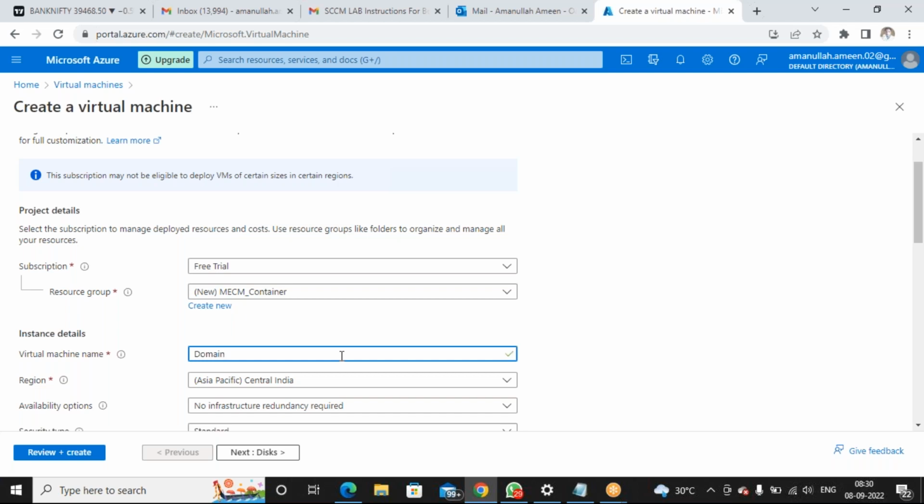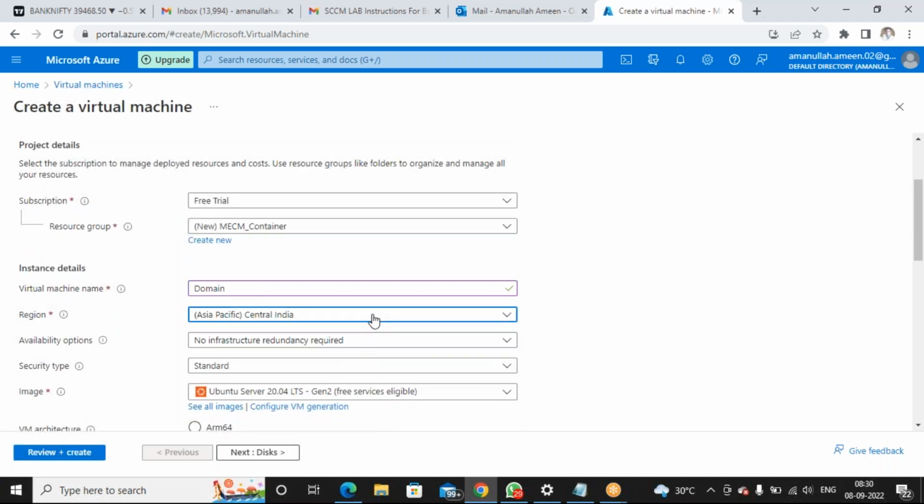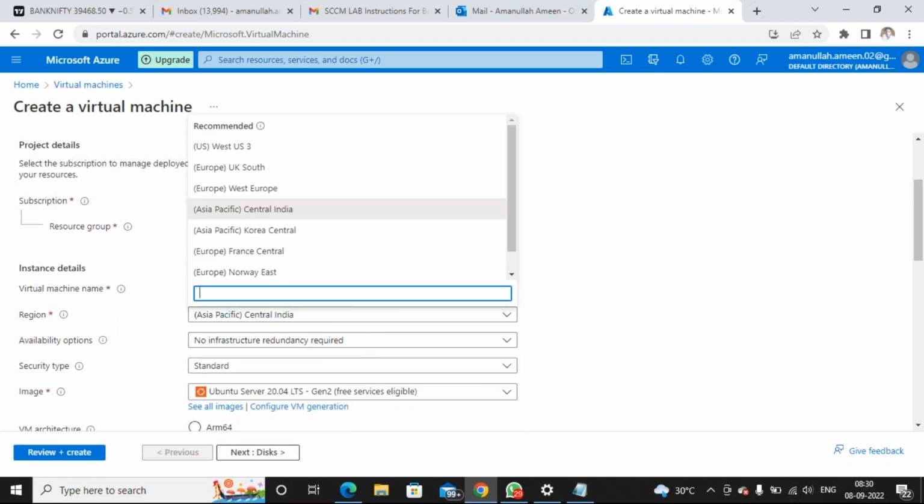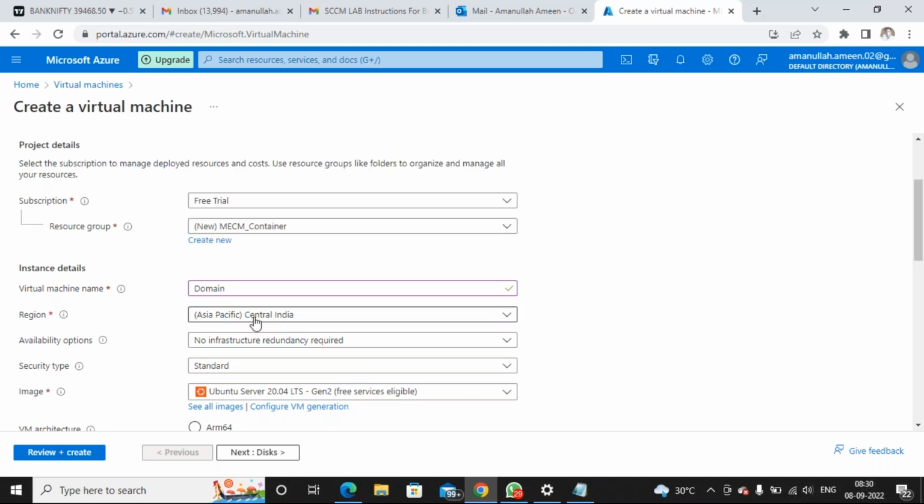Right. Now, region. Where will you create your domain controller? Right. Currently, it is showing Central Asia. You have many regions. Let's go with the default one, whatever is coming, Central Asia. Okay. Yes. Clear, everyone? Yes. Then availability option, no infrastructure redundancy required. Then security type, standard, right? We don't have to change anything here.